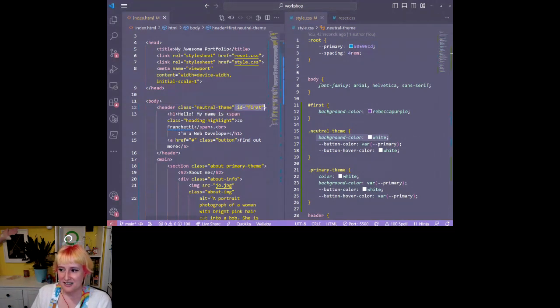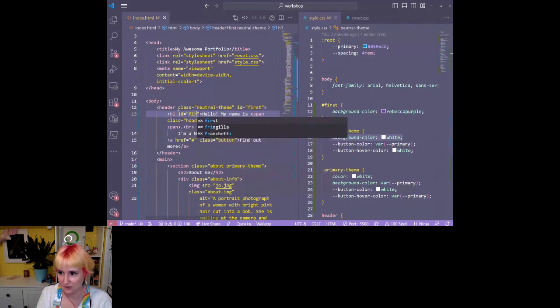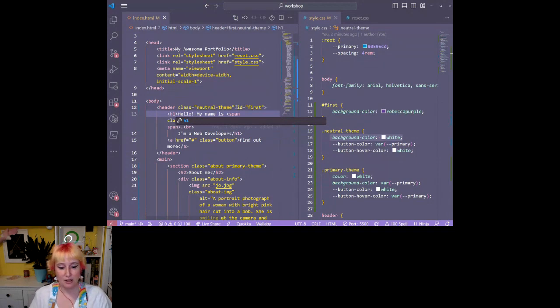And IDs are also interesting because you can only have one ID of a certain name on the page. So I can't now use this on here. I can't say ID equals first here because that name has already been used. So I need to call this something else, like heading. IDs are super useful for JavaScript because they allow you to select a specific element. So if we were applying some sort of functionality to this element, IDs would be really useful.